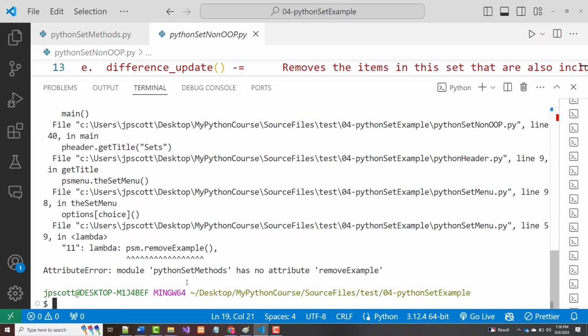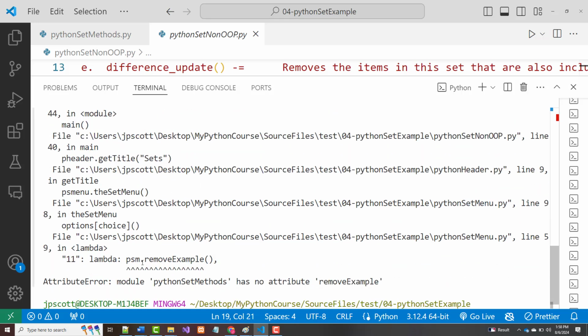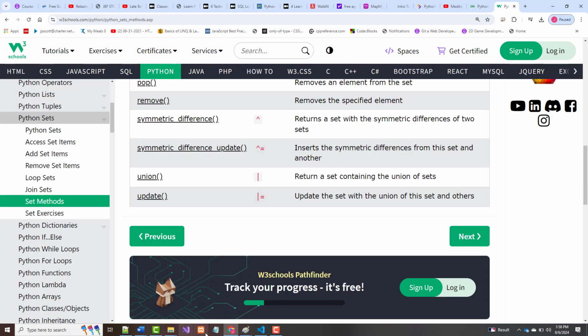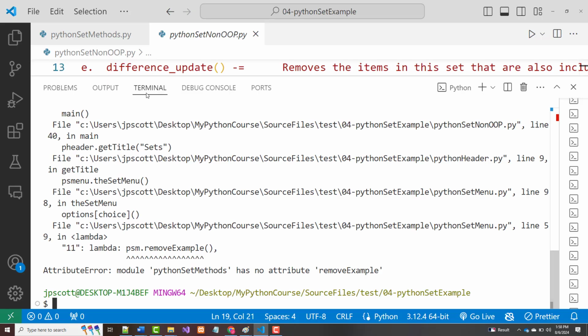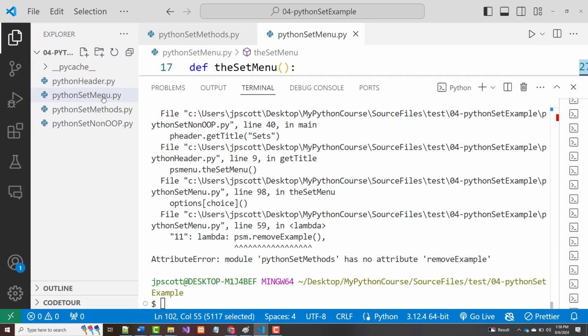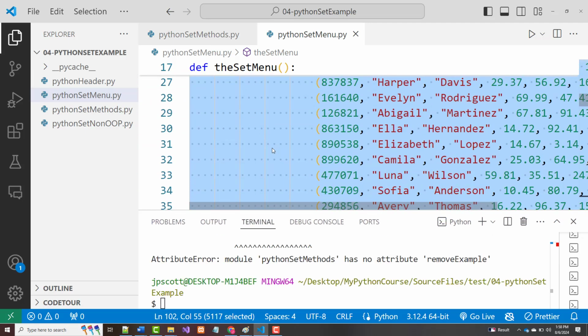All right, giving us an error. No problem, we're going to fix it. It says remove example, telling us there isn't one, so let's double check. So that would be in our menu. That should be here under number 11.